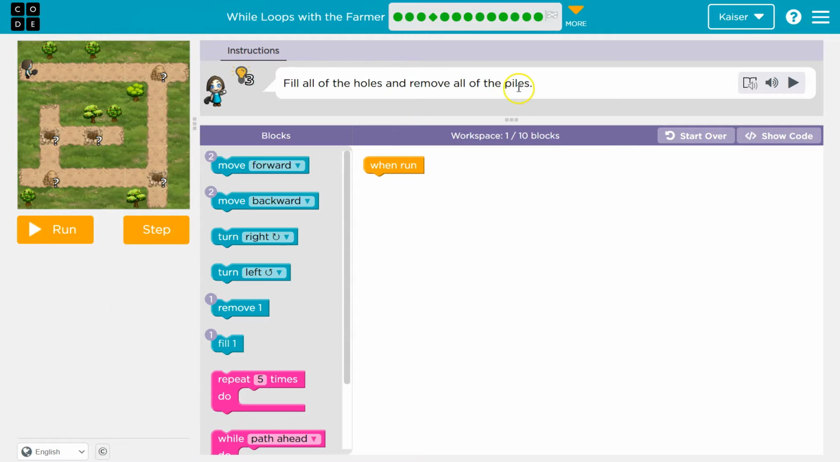Fill all the holes and remove all the piles. Oh, we still got this. 1 out of 10. All right. So I know I'm going to use loops, and they give us hints here. I need to walk all the way over there first. As long as there's path ahead, sure. What am I going to do? I'll move forward. All right, that will get me to here.